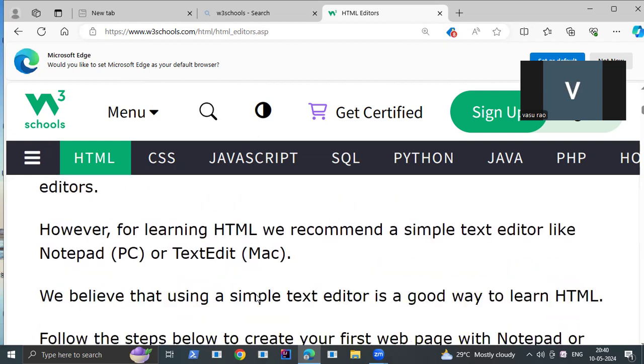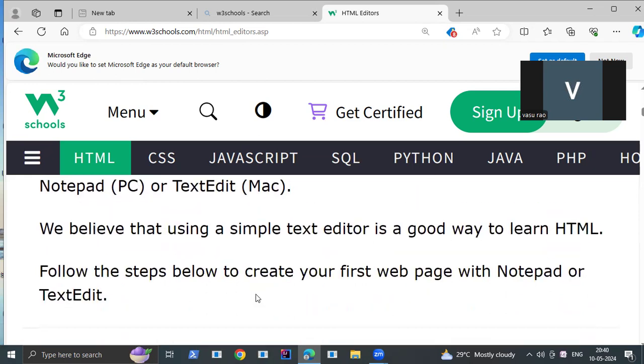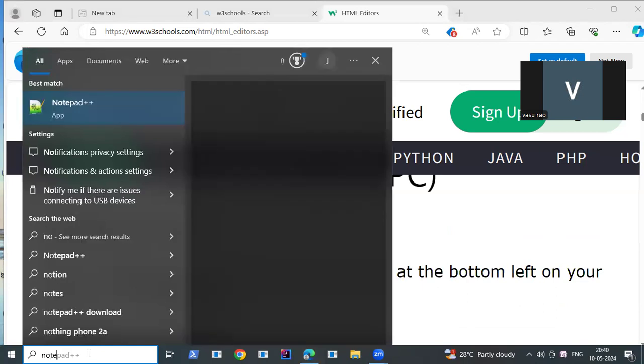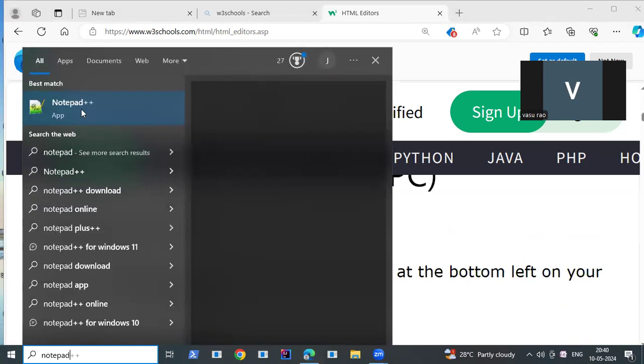Now let us see how to create your first web page using a simple text editor, Notepad. TextEdit is for Mac OS. Let us open Notepad. First we need to click on Notepad and type here. This is Notepad++.